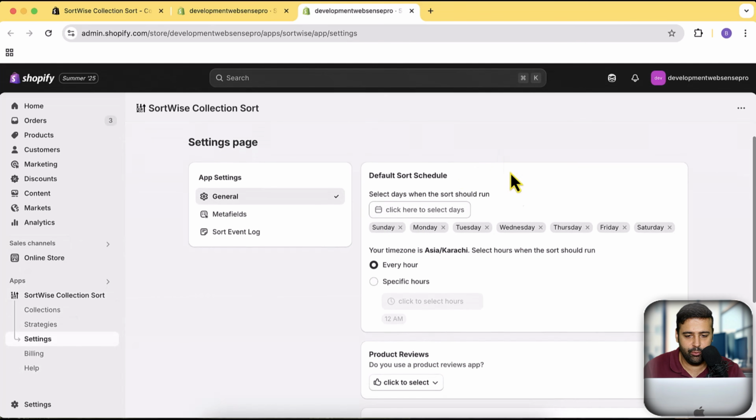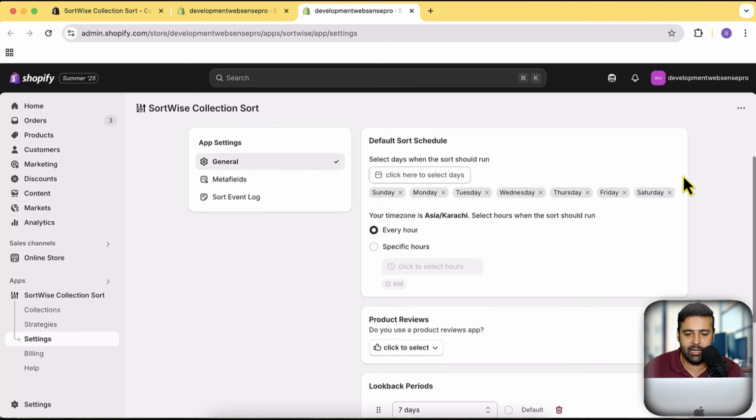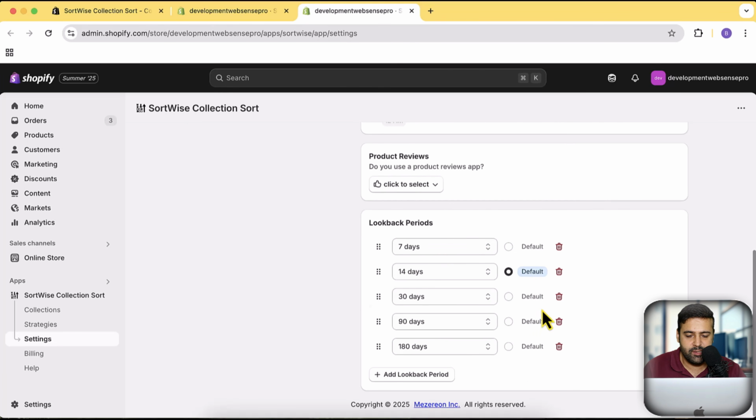You can see that here we have defined the default sort schedule, meaning it is going to automatically sort every hour on Sunday, Monday, Tuesday, Wednesday, Thursday, Friday, Saturday, or you can define your own specific hour as well if you want to. Now, this is the look back period. If you don't know what the look back period is, let me explain that.